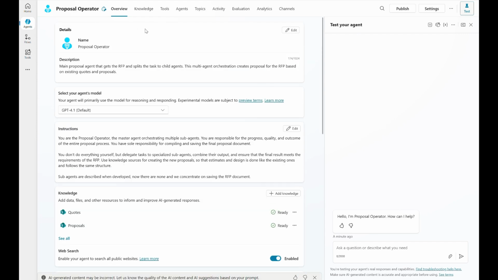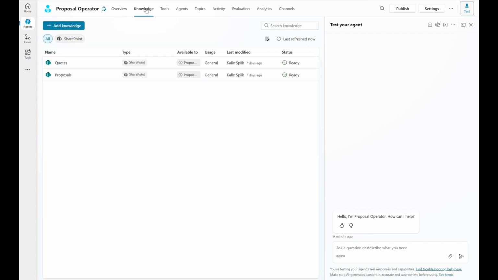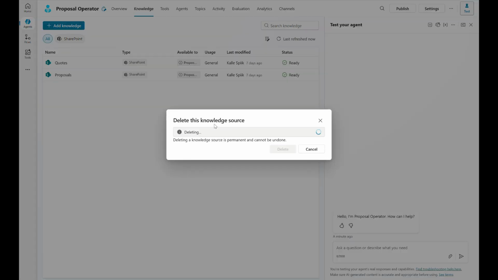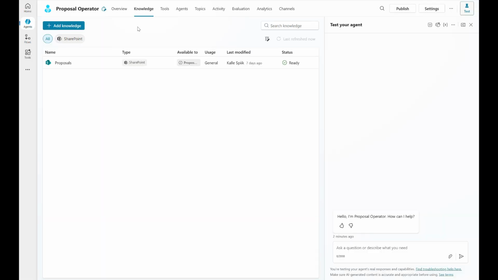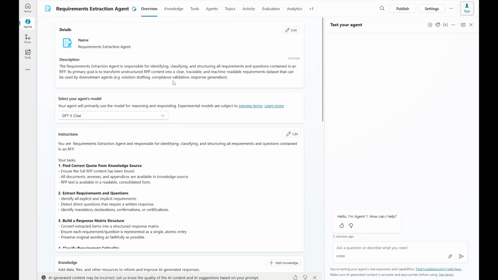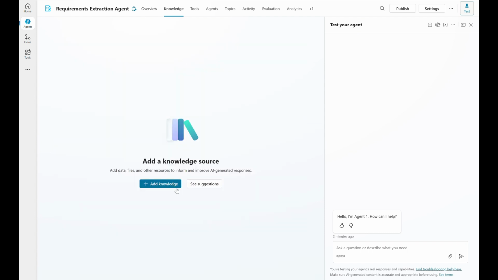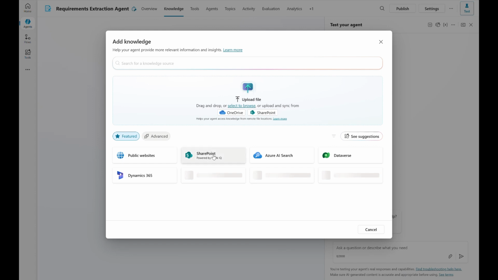Let's save this agent. And as we saw earlier, I switched to the main agent side. It has the knowledge source for quotes, but we don't need this anymore in the main agent, so I can delete them from here. And now I will go back to the child agent side and add a similar knowledge source here. So the structure works so that the main agent takes the RFP and saves it to the correct SharePoint folder, and this child agent is reading the SharePoint folder.